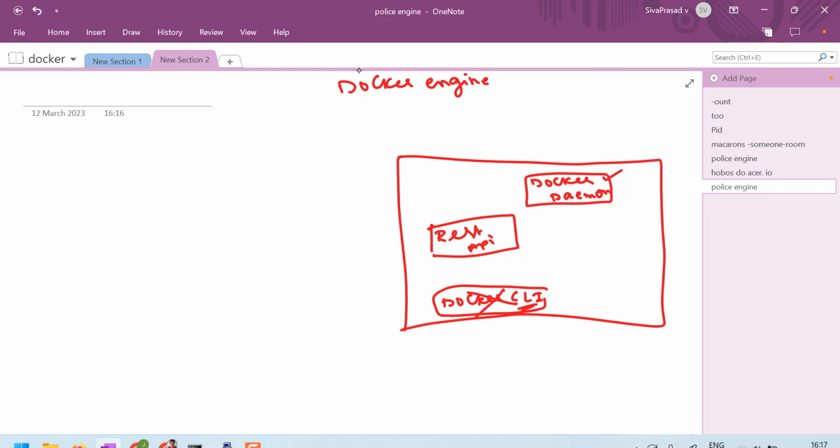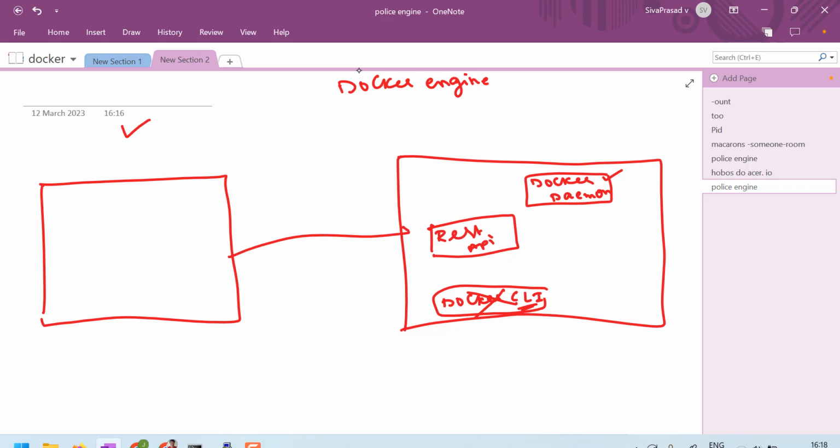For clarity, what I will do is assume that I have another machine, and in this machine I have my applications. Suppose I have some Python applications or Java applications. All the application binaries are present on this machine. And from this machine, I want to communicate with Docker and run containers. So this machine is a client to the Docker machine. On client machines, we need to install the Docker CLI.